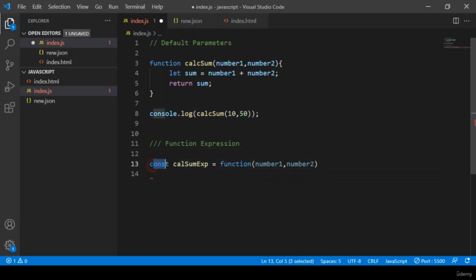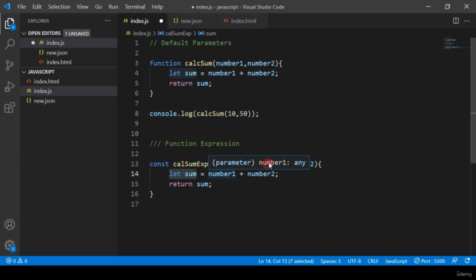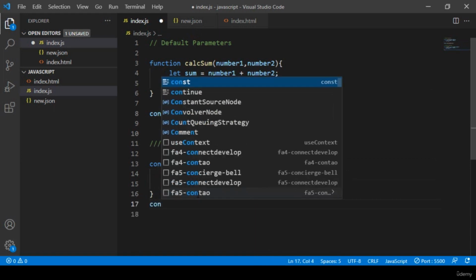So for that reason, here I take one variable as a calcSum expression, and then into the function I pass both of these parameters, right? After that, here I want to write down the same thing. With this let, I take one variable, and now I add number 1 and number 2, and from here I return this sum, right? And after that I want to display it.